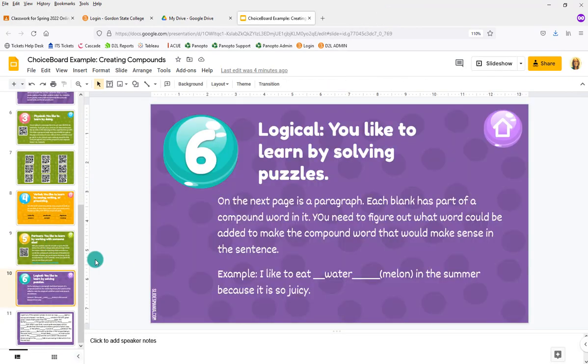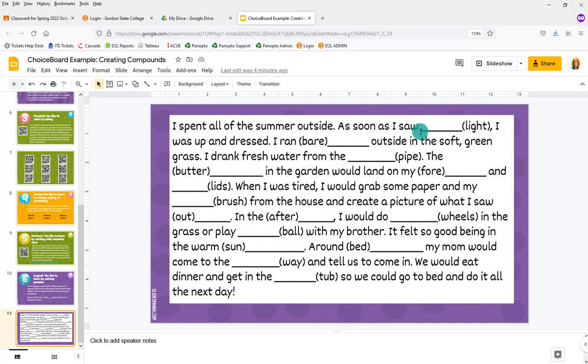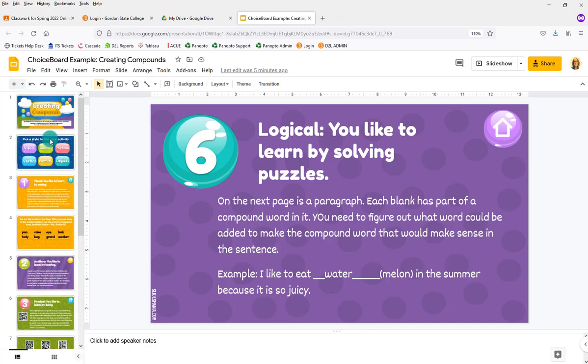And then we have the last one, which is logical. And in this one, they are going to complete a cloze passage, where basically I've given them a passage and they have to fill in the words. So I spent all summer outside. As soon as I saw the blank light, so sunlight, I was up and dressed. I ran bare blank outside in the soft green grass. I ran barefoot, etc. So this is solving the puzzle or completing the cloze passage there. So these are the different ones that I've created. So this would be my choice board.